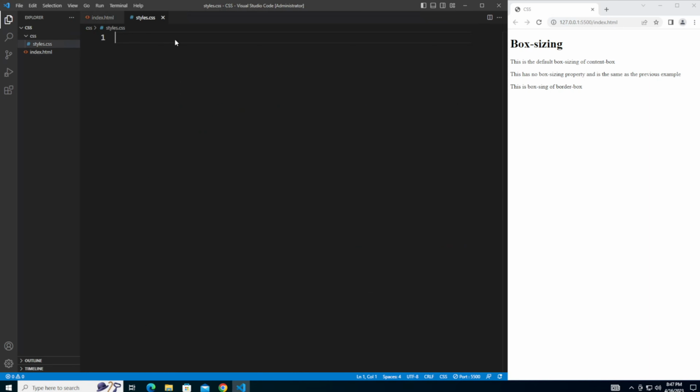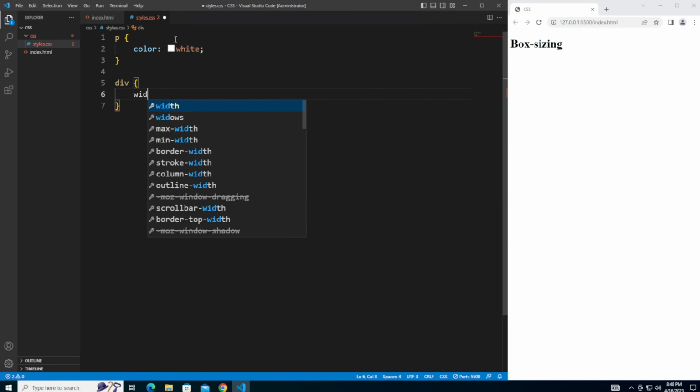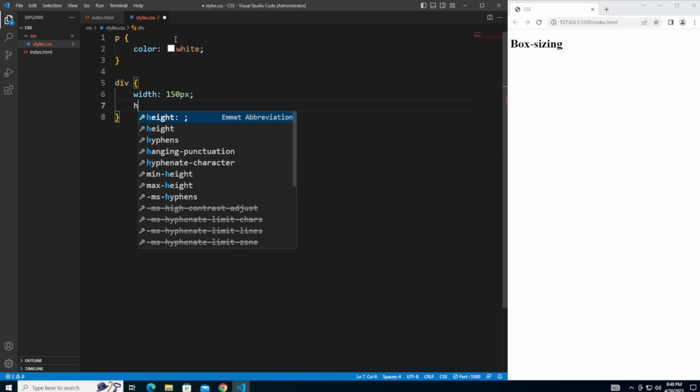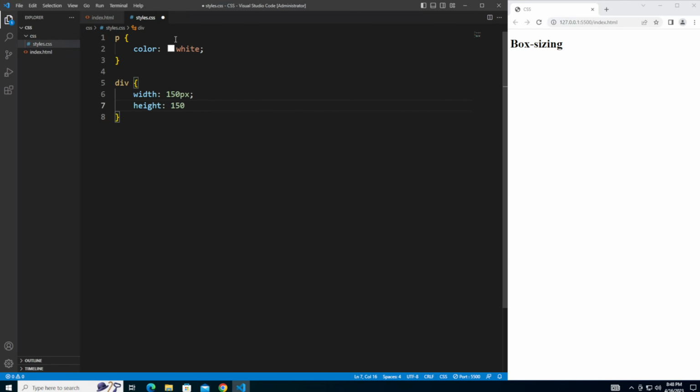And over in the styles.css file, let's add some basic styling to the paragraph and div elements. Give the text color in the paragraphs a white color. And for the div, let's give it a width of 150 pixels, height of 150 pixels. You're not really going to be able to see the text because the text color is white, but we'll take care of that in a second.